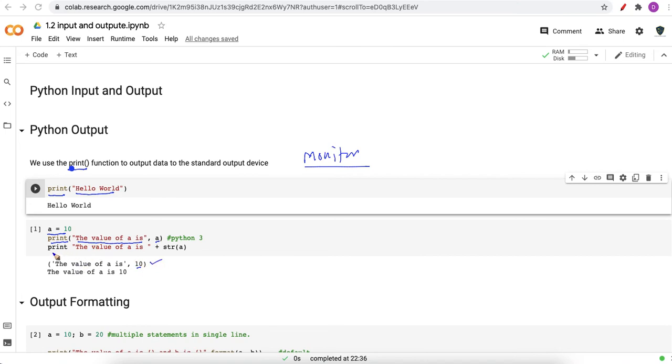Now this is one more way. Print the value of a is, and then the value of a. What I'm doing is converting this a, which is an integer, to a string, so that I can concatenate that string with this string. So in fact here we are printing a string. The string in the double quotes will be printed as it is, and then this a is a variable, so the value of a will be printed here. This a is treated as a string, so we are concatenating the string 10 with this string, and we get this output.